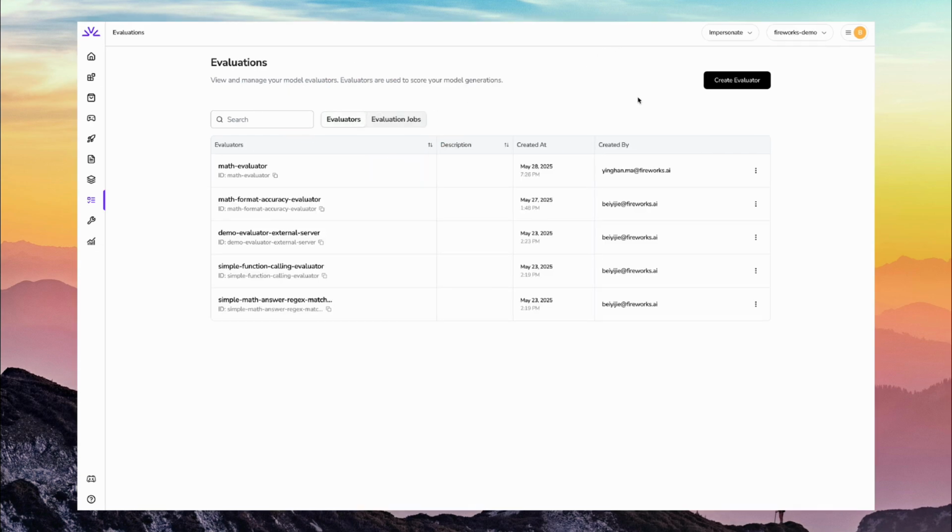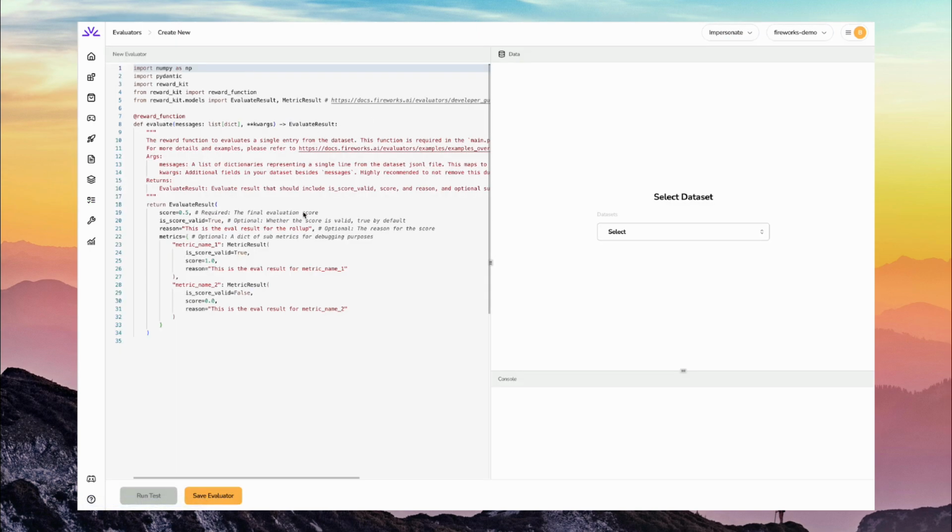Now, if you click on the button that says Create Evaluator, it's gonna take you to this very simple web IDE where you can create and iterate on your evaluation function.